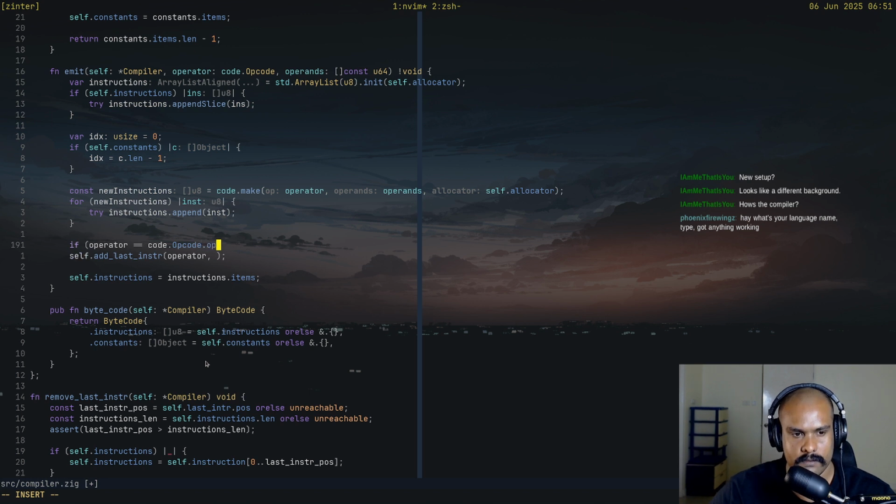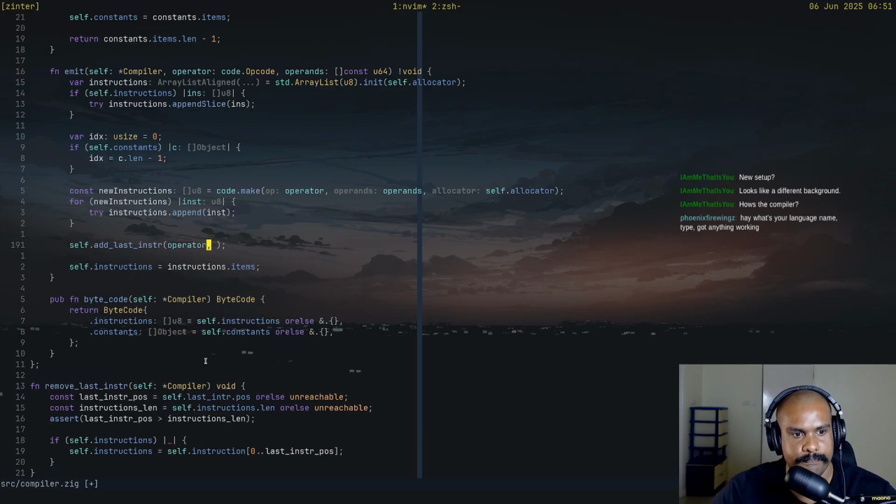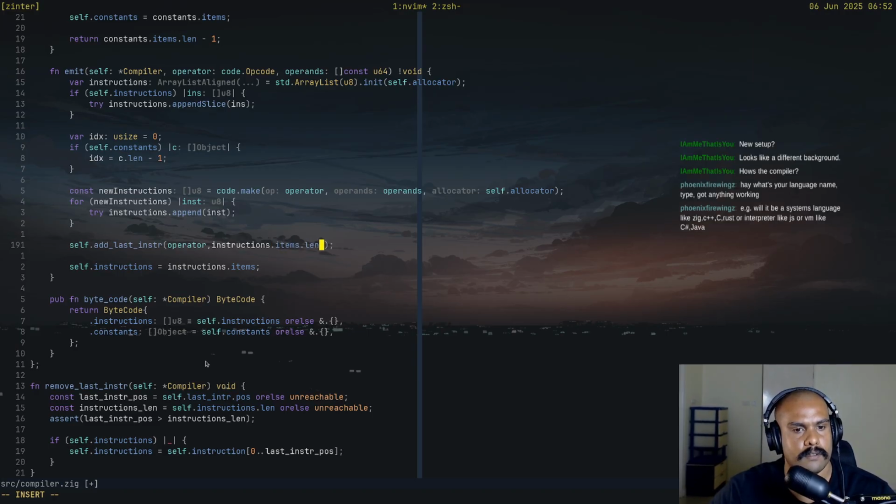Code dot instructions. Is it? Instructions dot items dot len minus 1.